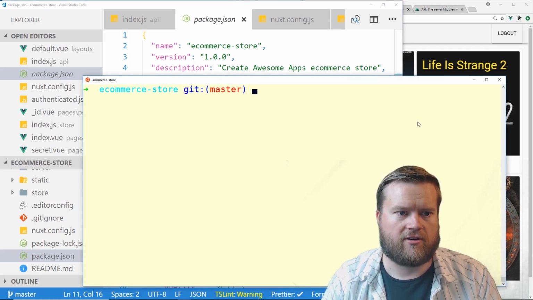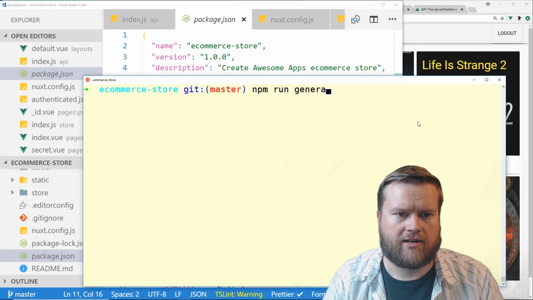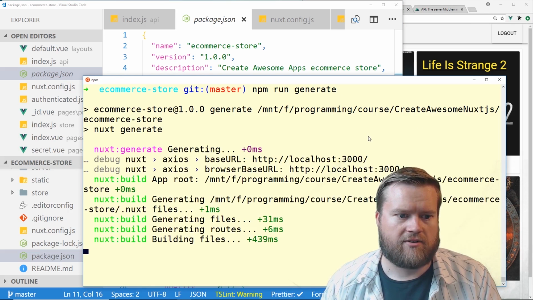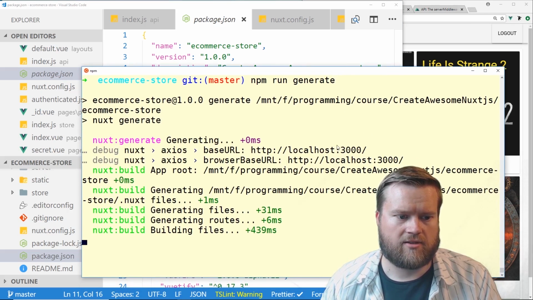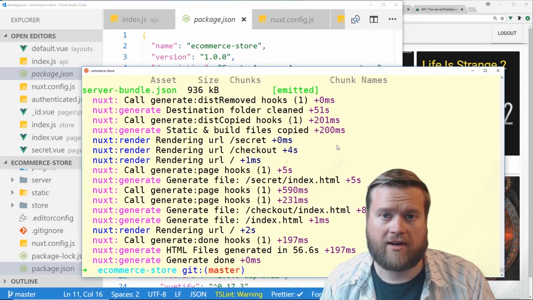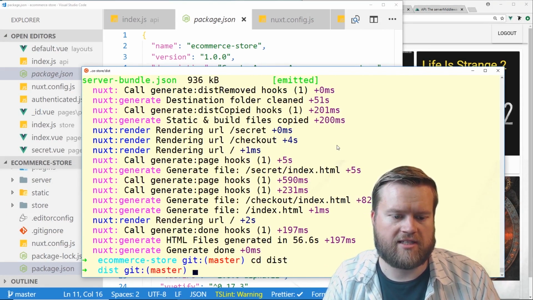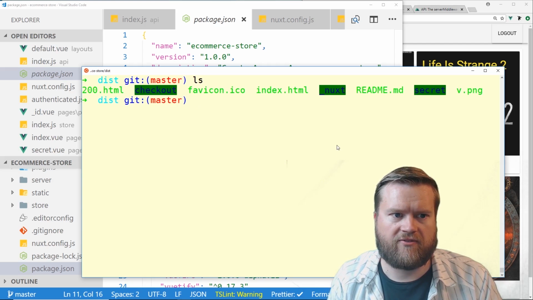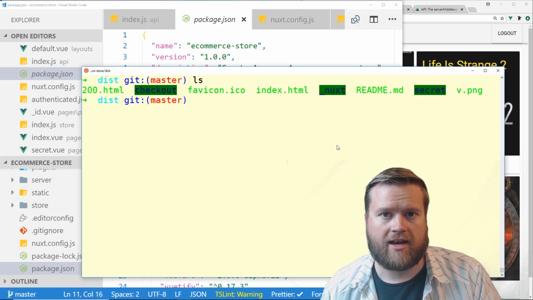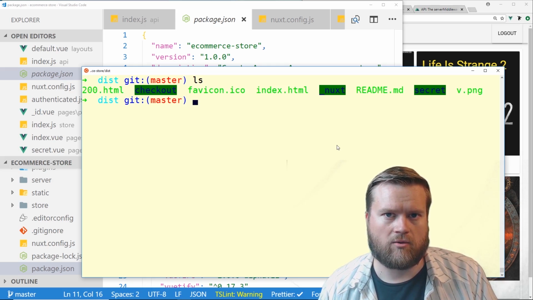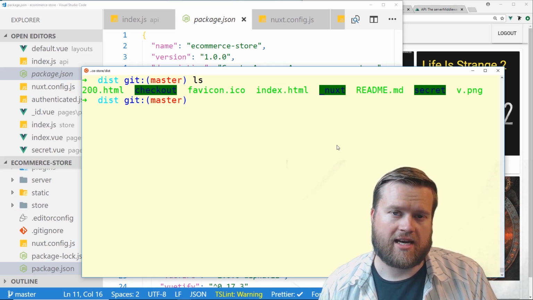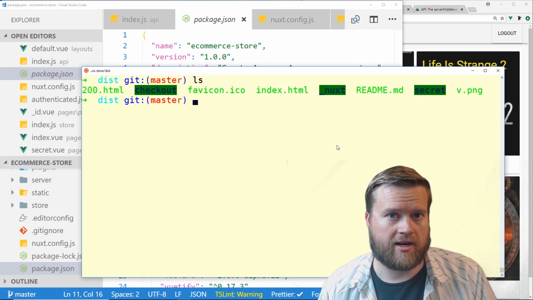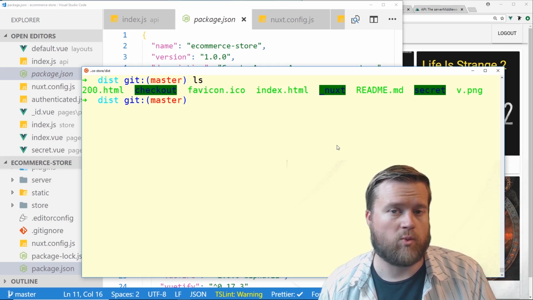So let's take a look at that first. I can do npm run generate, and that's going to generate the files, and you'll see here in the console what it's doing. Okay, great. So it went ahead and generated the files for us. If we go to the dist folder, we can see here that we have 200.html, checkout, favicons, index.html, _nuxt, and README. So I could copy this whole folder and put it up on GitHub Pages or anywhere else, and it'll work. However, since in this application we created some server middleware and we were doing some server-side stuff, this application would not work. None of our server-side stuff would work.